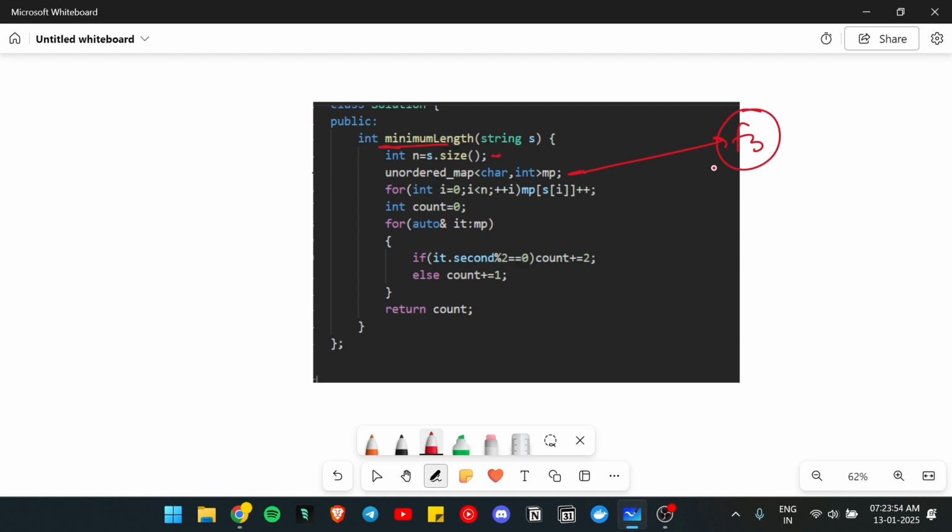This is the frequency map, where the key is a character from the string, and the value is the number of times the character appears. This for loop iterates over each character in the string, and the range is 0 to n minus 1. And here is our count variable. This count will accumulate the final length of the string based on the frequencies.